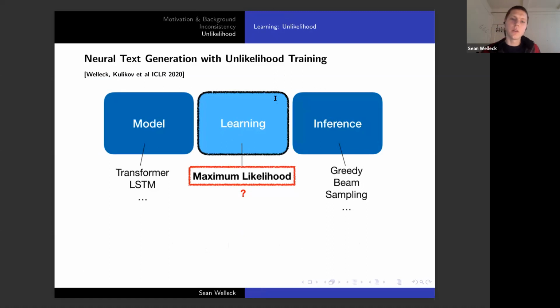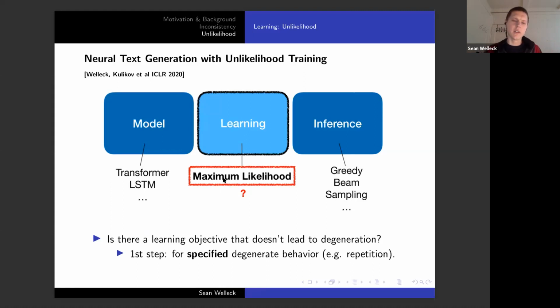Okay, and so in this work, we look at this learning aspect. And we ask the question, is maximum likelihood the reason or a cause for this text degeneration? It turns out that that's kind of a difficult problem. We'd all like to know exactly why this is occurring. And so in this work, we took a first step, which says, can we design a different learning objective that doesn't result in this degeneration? And then as even more of a simplification, maybe we have to specify exactly what kind of behavior we want to prevent. So specifically, we'll be looking to prevent this repetition.